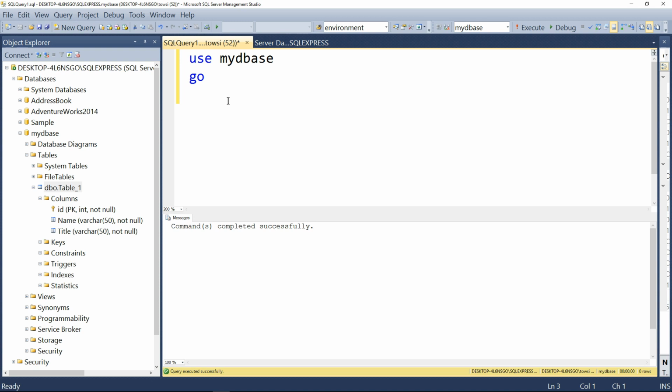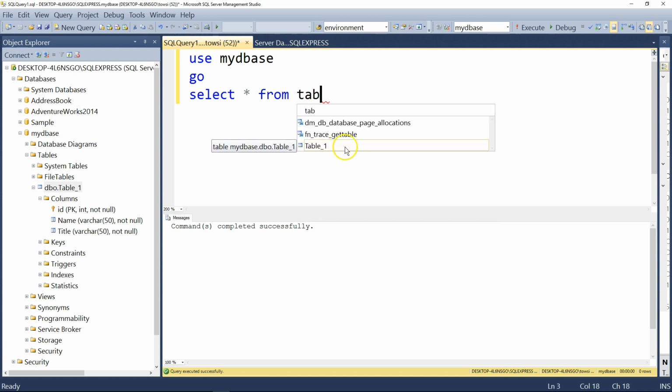So to do that, I'm going to say select, that's a clause, and then star. That means all of the columns, and then the from, and then I will say the name of the table. All right, so I'm going to say here table1 underscore. There you go.